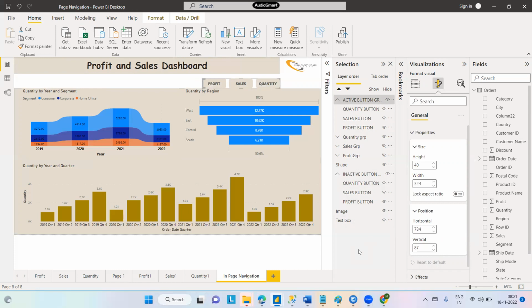Okay. So now comes the bookmarking part. So till now we have done all the selections, all the changes and the visuals we have created, and we have adjusted the size of it. Everything is good. Now we need to implement the actions. So how do we implement the actions? Because we need a bookmark section here.